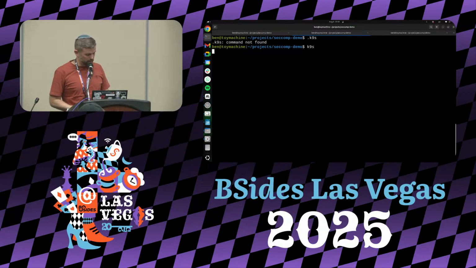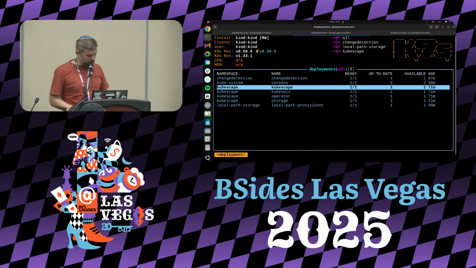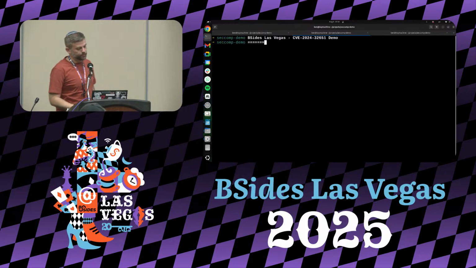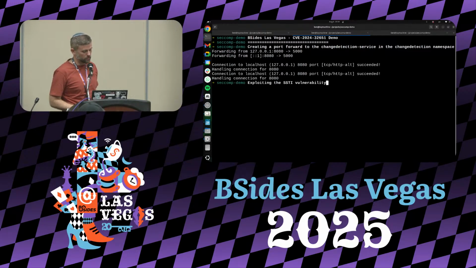So I have pre-installed this change detection application, which is the vulnerable application, and Kubescape is running here in the background, which I will talk about a little bit later. Now let's do an exploit. The way it works, I'm going to talk with this service through port forward, which is just a technicality for me to talk to it.